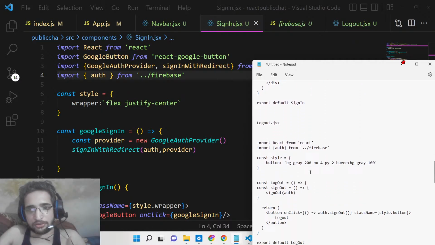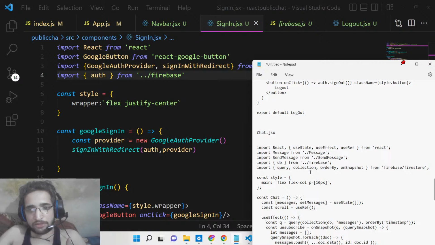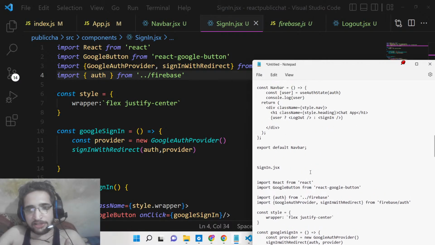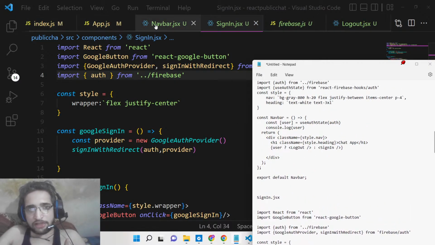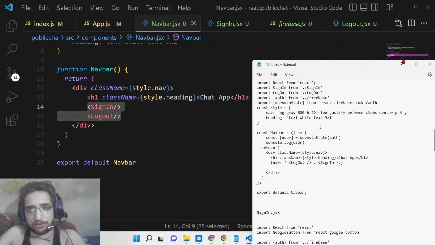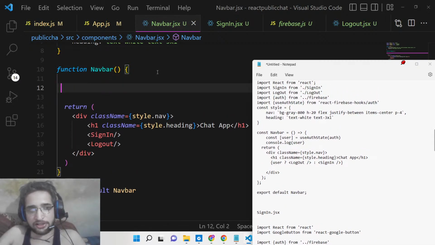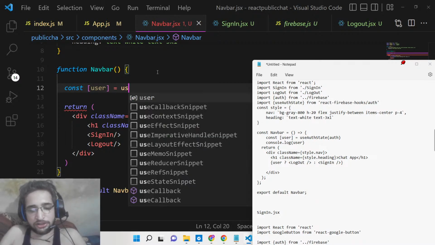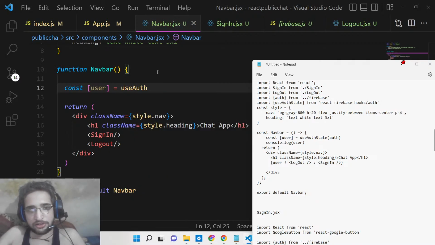So here, we will go to the navigation bar section here, navigation JSX. So basically here we will put an if condition here. Basically we will check here. First of all, we will get the user which is currently logged in. So we will get the user like this, and here we will be using the useAuthState.